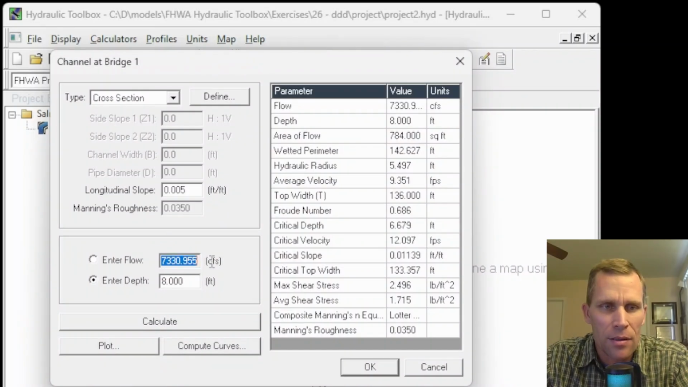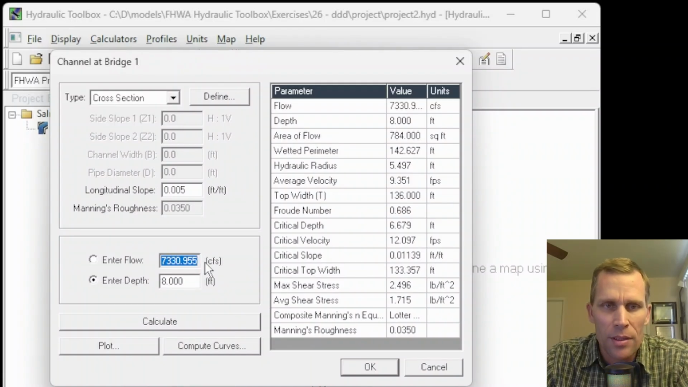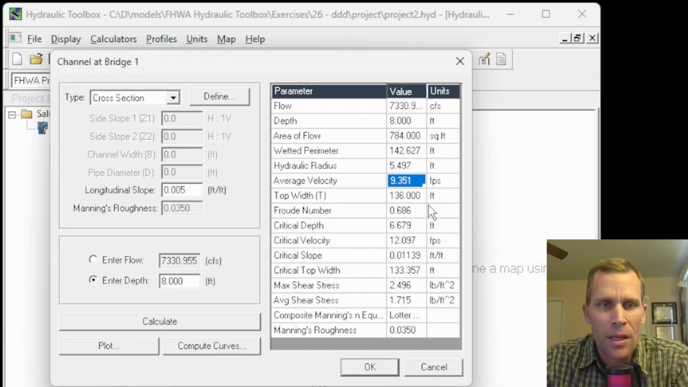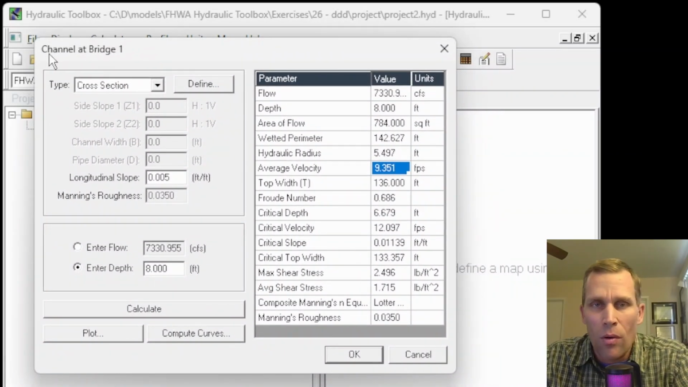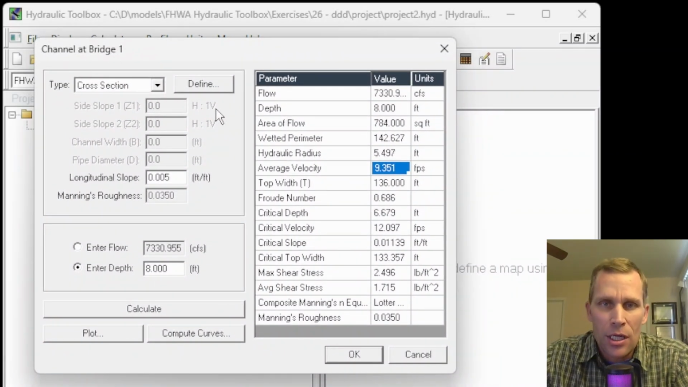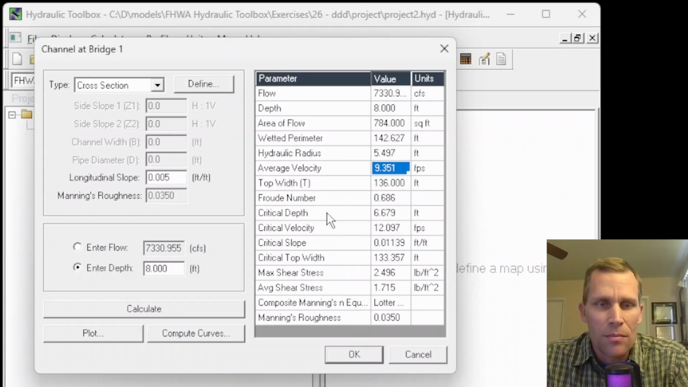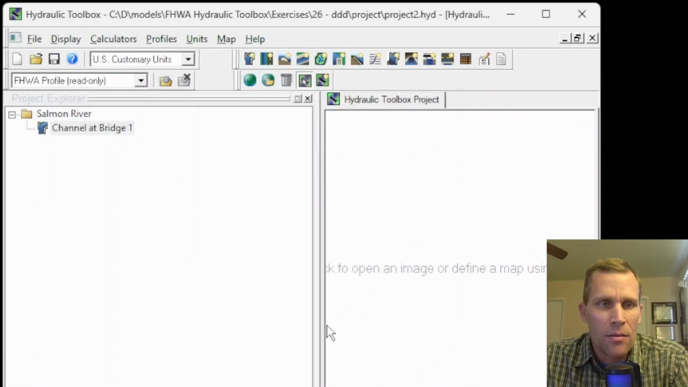And then here is our design flow of 7,331 CFS. Looks like our average velocity calculated out to 9.35 feet per second. So these are some terms that are going to be used in the Riprap calculator once we assign it to use this channel at bridge 1 channel calculator cross-section data. Okay, so click OK. We're done with the channel calculator.